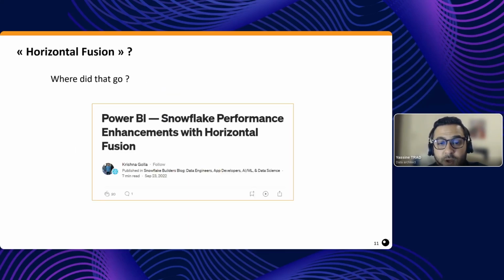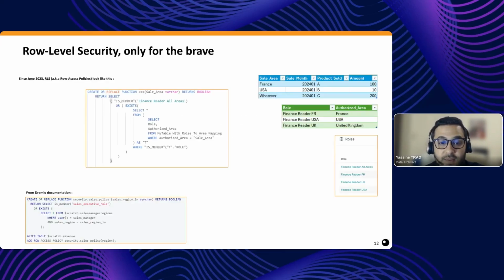Okay, the next one, horizontal fusions. That's something else that Power BI wanted to develop, actually developed, and was in preview a few months ago, not even that far away. A year ago, I'd say. And it was in preview for a long time, and then it just disappeared. I don't know if it was integrated into the product, but it just disappeared. So it was a good feature that also reduced the number of queries generated by Power BI in direct query mode. Another article I found about horizontal fusion is there.